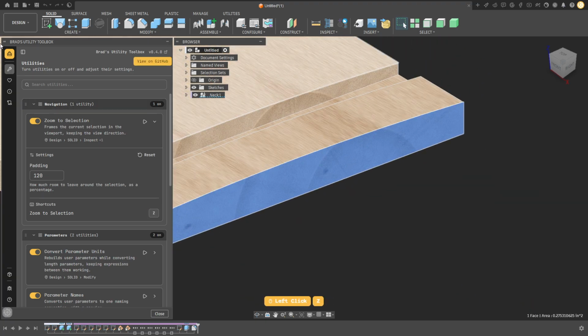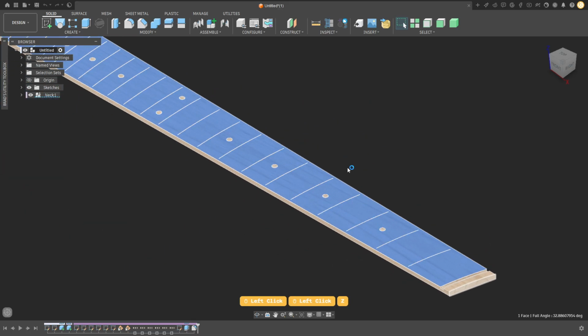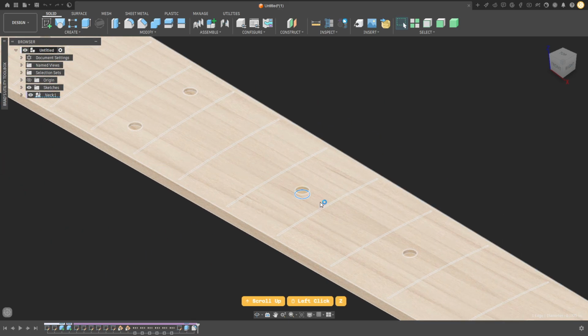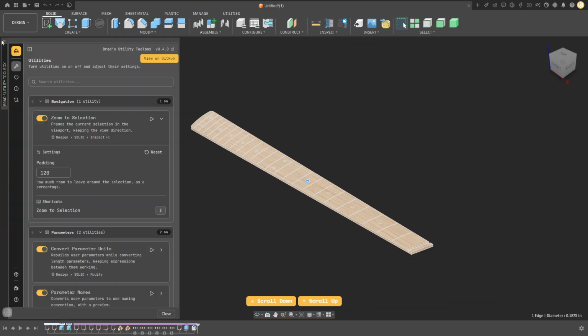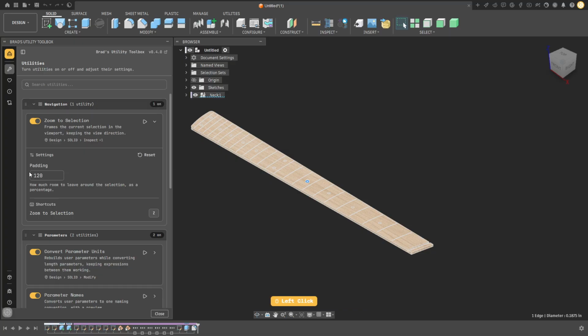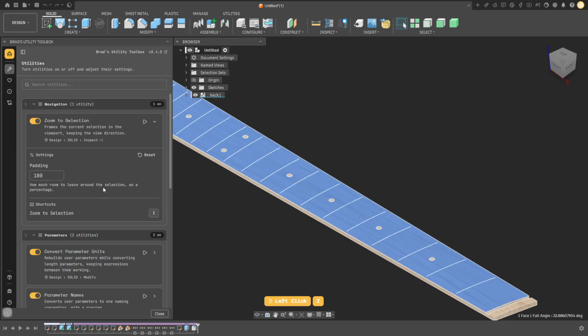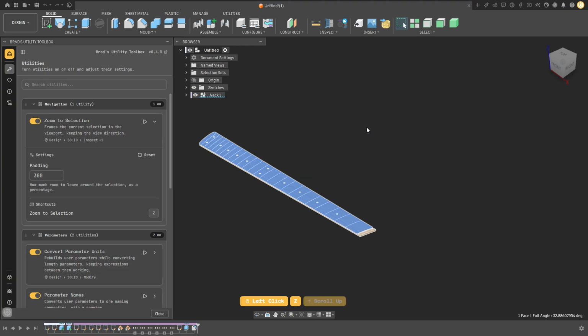This is getting clipped because of that. But simple, nothing crazy. I think it's super useful, and you can change the padding, and all that means is the area around it. So basically how tight into that zoom you get. Larger the number, further away.